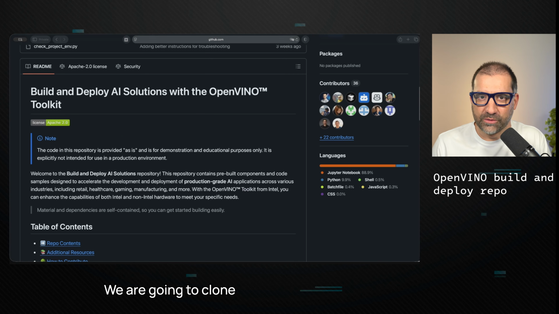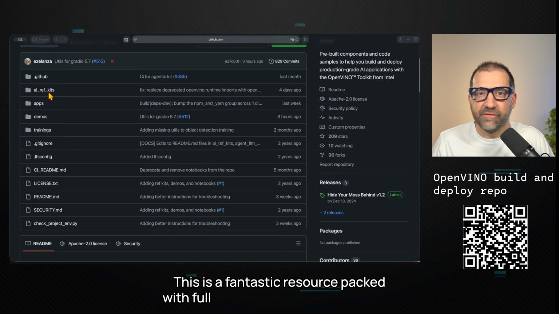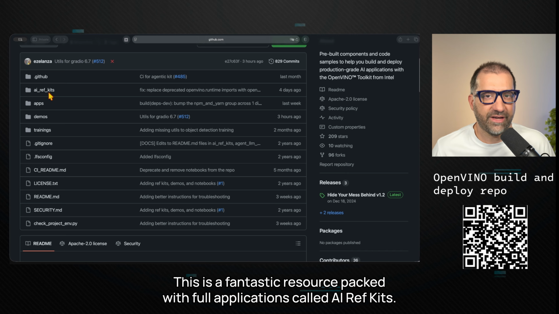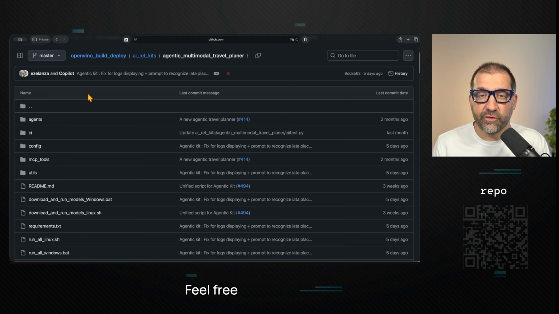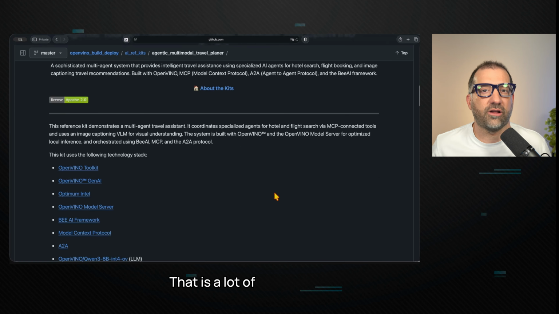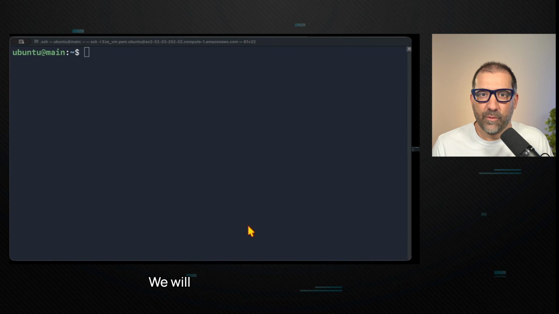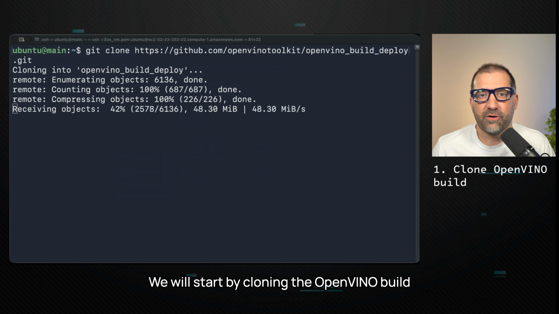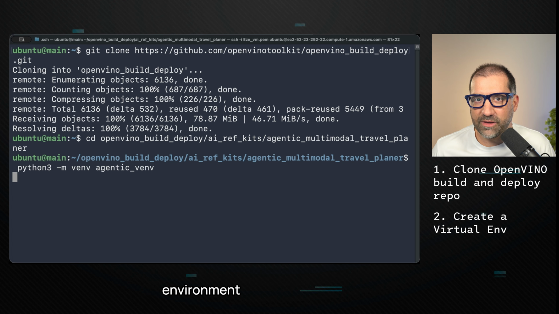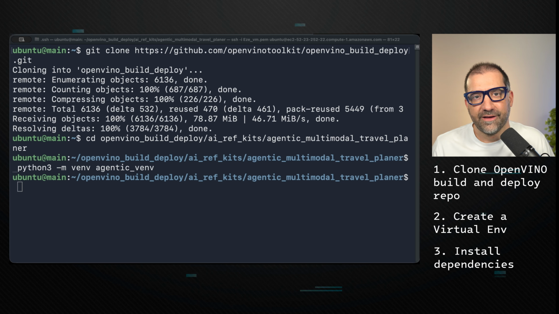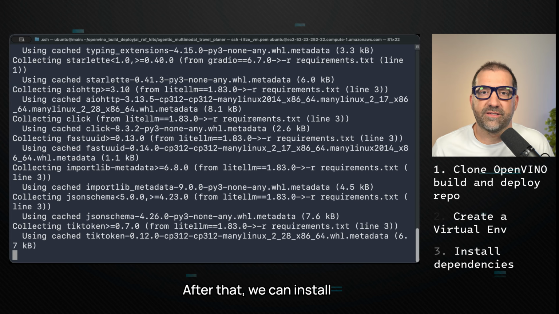We are going to clone the OpenVINO build and deploy repo. This is a fantastic resource packed with full applications called AI Ref Kits. This is one of those kits you can run in just a few steps. Feel free to run it yourself later, there is a lot of great content. But for now, let's prepare our workspace. We'll start by cloning the OpenVINO build and deploy repo, then create a Python virtual environment to keep everything clean, and install the dependencies. After that, we can install the kit.